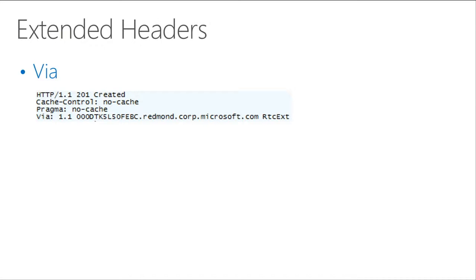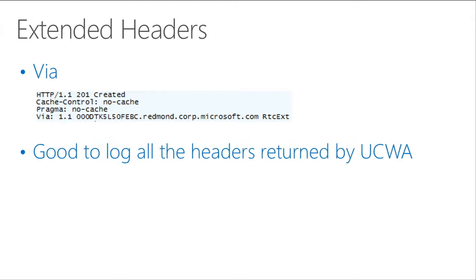Extended headers: we have a header called via. If you have a very complicated split domain or hybrid topology where your request gets hopped to multiple proxies and then eventually reaches the FE, we will tell you exactly what route your request takes. If you have a front end down and after all the hops you say, hey, I can't even reach the front end, you can find out the route the request took by following the via headers. We'll log a via header for each of the hops it took, right? And from the client's perspective, it is always good to log all the headers returned by UCIVA.